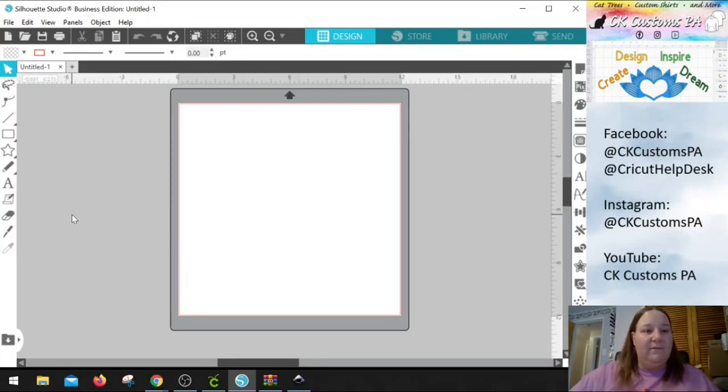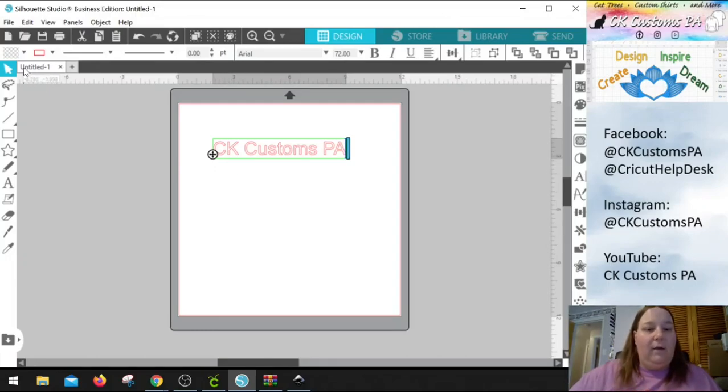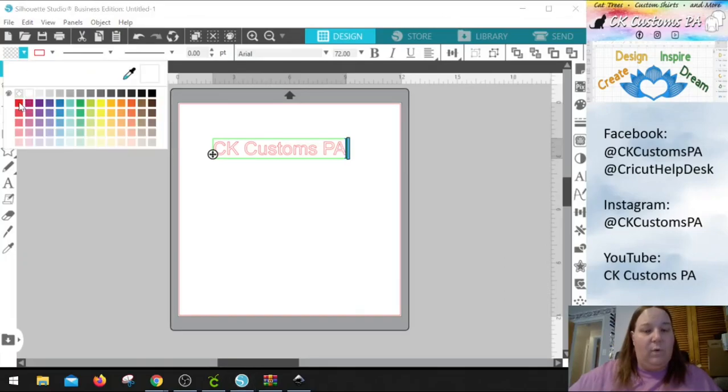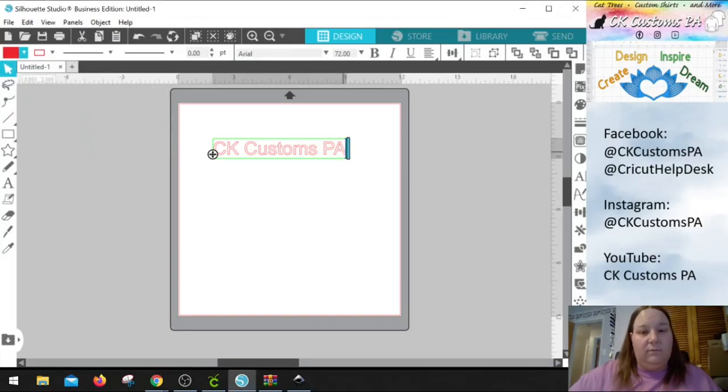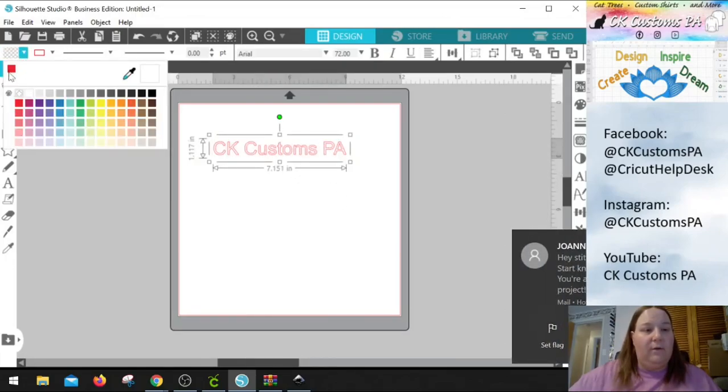So if you have Silhouette Studio Business Edition and you want to create an offset for your Cricut, you start out by, on the left, clicking the A to put some text onto your screen. And I'm going to go ahead and fill in a color for that text as well. To select it. There we go. Fill in that.